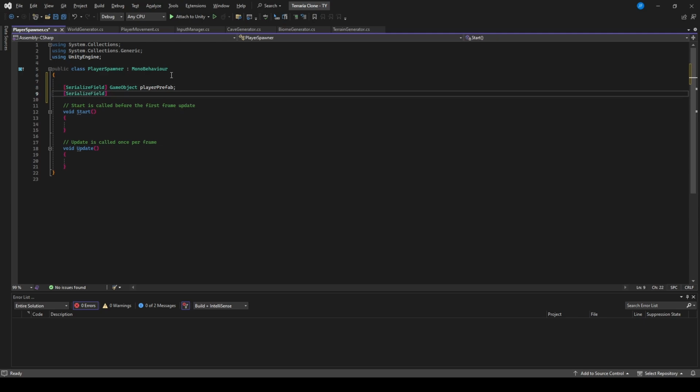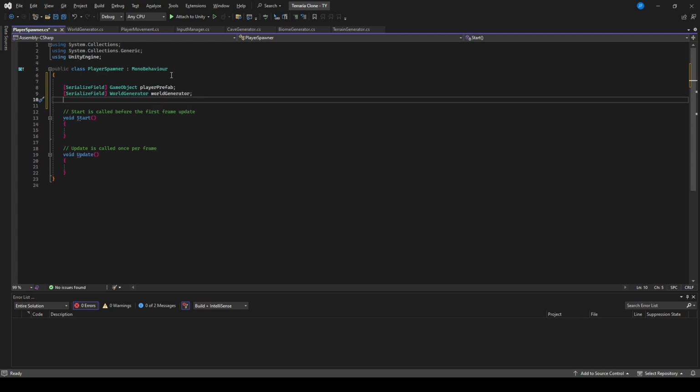The next one that we're going to have here is our world generator. And so this is going to be a reference to our world generator script. And that script is where our world is generated, and we're going to use this to know when the world is ready for the player to spawn. And we're going to be using events to do that.